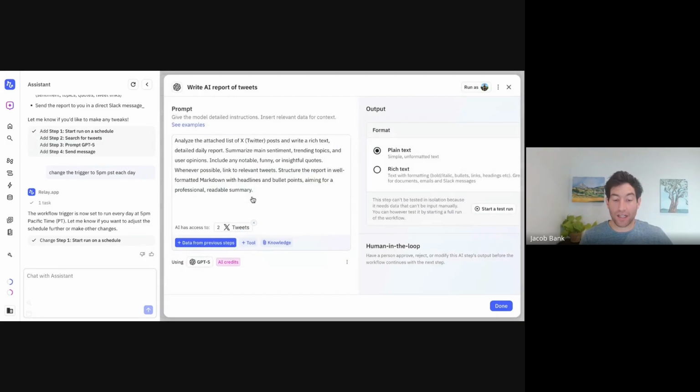Now I'm going to move on to the AI step. The AI step is the one that is going to take in that list of tweets that was found, and it's going to turn that into a report. So you can see here, there's a prompt that it wrote for me automatically: analyze the attached list of Twitter posts, write a rich text detailed report, summarize sentiment, trending topics, and user opinions, include notable, funny, or insightful quotes, whenever possible link the relevant piece, structure the report in well-formatted markdown with headlines and bullet points, aiming for a professional, readable summary.